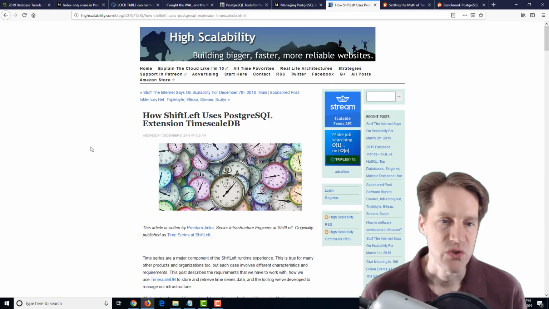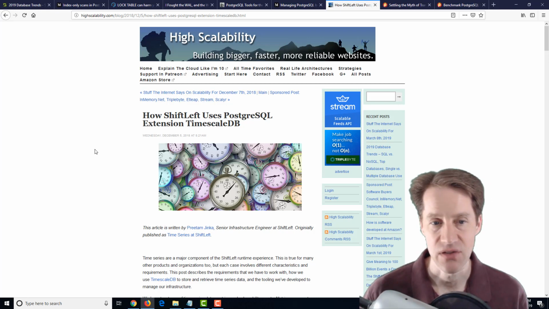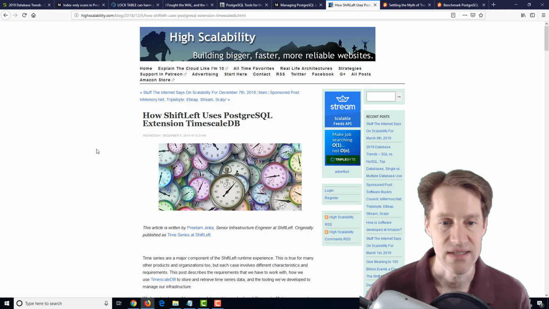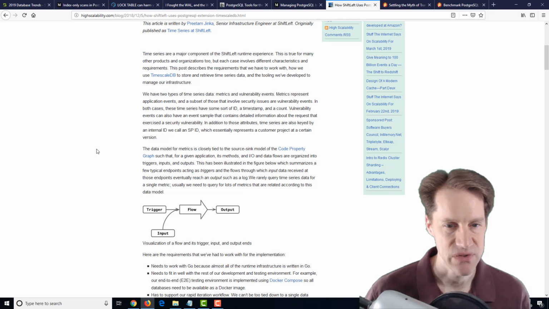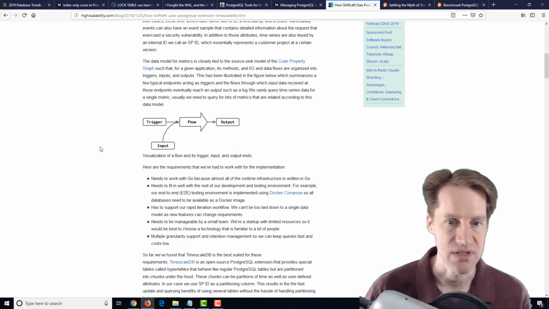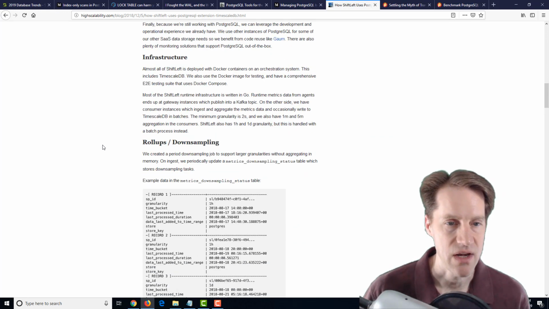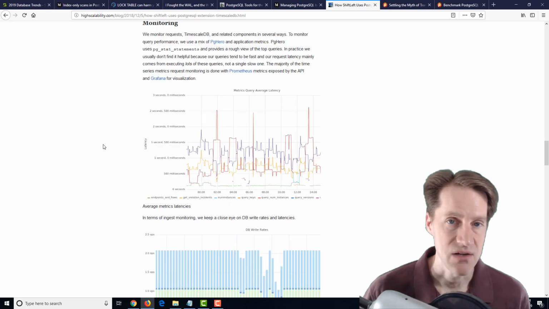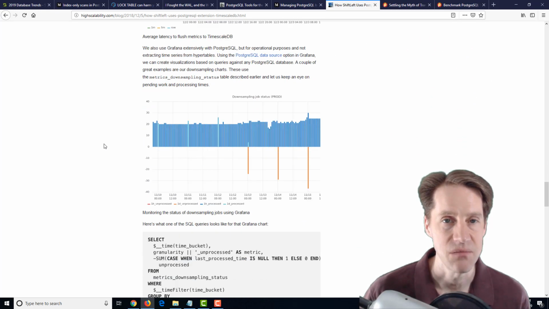The next post is how ShiftLeft uses PostgreSQL extension TimescaleDB. So TimescaleDB is a PostgreSQL extension optimized for storing time-oriented data sets. And it basically does this using the concept of partitioning, but partitioning many, many tables. And it's a structure I believe they call hypertables. So this organization uses TimescaleDB, which is running on Postgres, and they talk about the rationale for using it and how they use it. So if you have a need for tracking time series oriented data and want to use PostgreSQL to do it, definitely a blog post to check out.